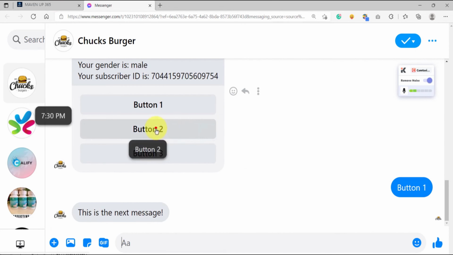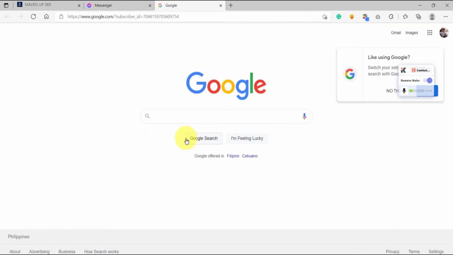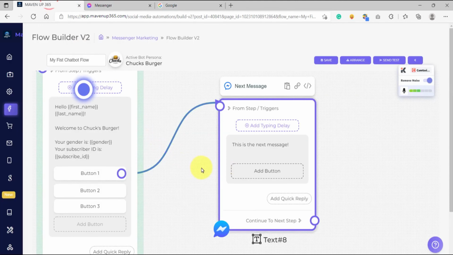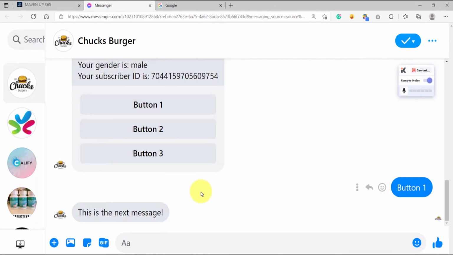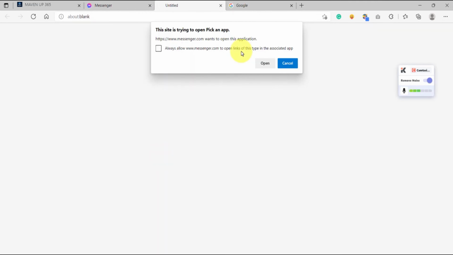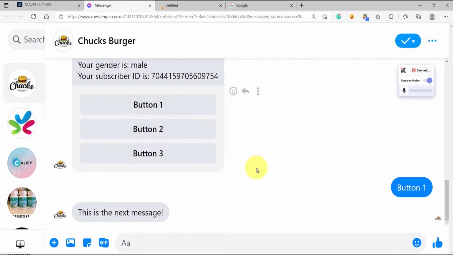Let's test button number 2. As you can see, after clicking button number 2, we were redirected to google.com because that is the web URL that we configured on our button number 2. So let's test button number 3. In this case, we are on a desktop browser. That's why we don't have a native application that handles phone calls. But if your subscriber opens this on their mobile phone, then the native handler of the phone call would be triggered. That is, your subscriber would be able to call or text the number that you have configured here.